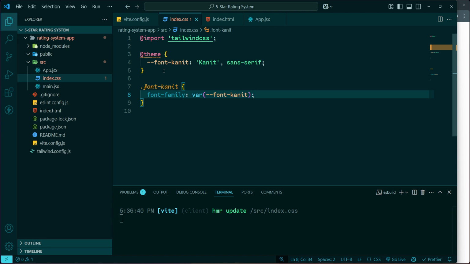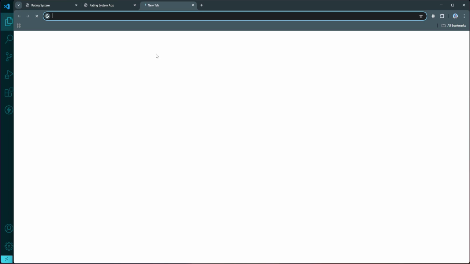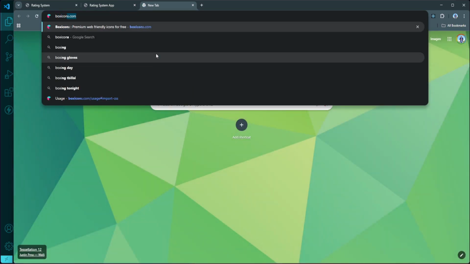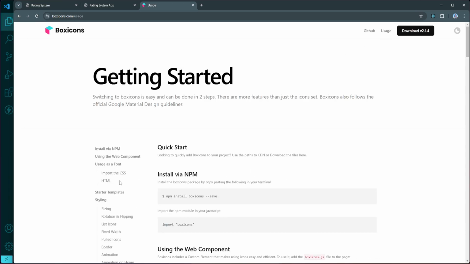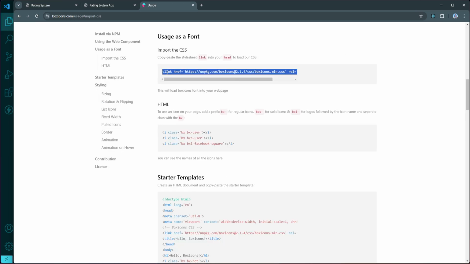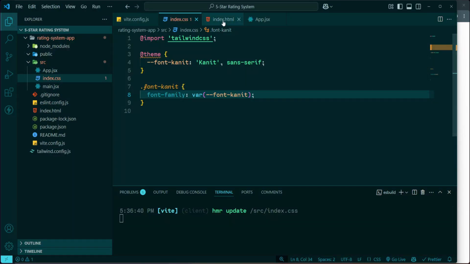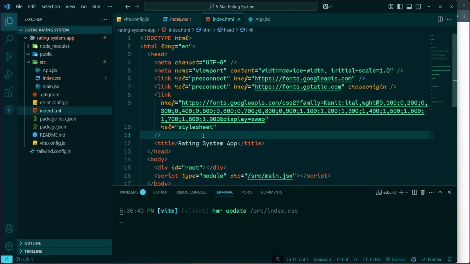Next, let's add icons to our project using box icons, a popular icon library. I'm going to go to the browser and search for box icons. So this is the official website of box icons library. We have to click usage, then import the CSS, and we have to grab this link from here. Go back to the index.html file and paste the link here.